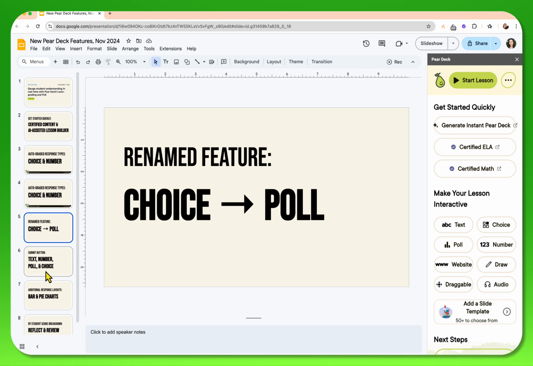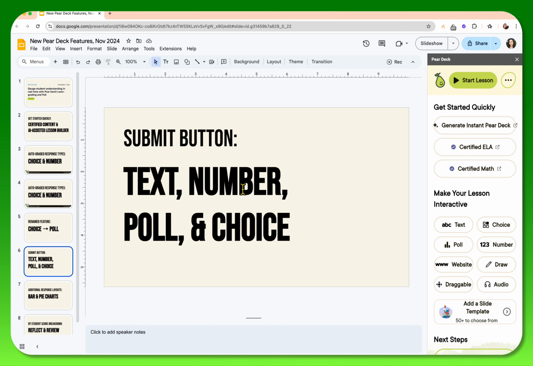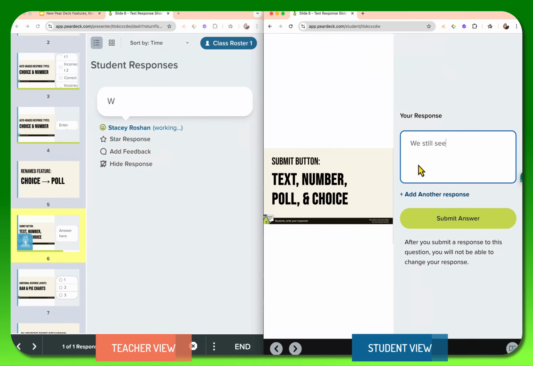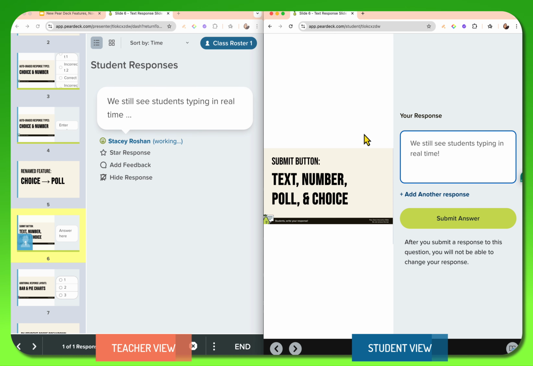All right, I'm not going to use that one. And then now there's a submit button with text, number, poll, and choice slides. I'm going to show you how this works when I jump over to what it looks like for the student. But note that you're still going to be able to see students writing in what they're writing in real time, which is something I've always loved about Pear Deck. But now there's a submit button.